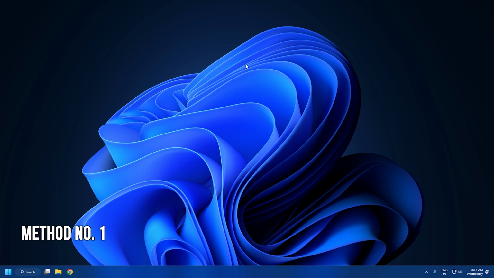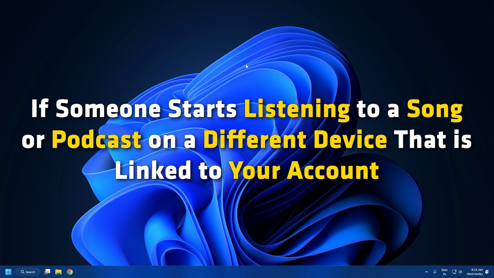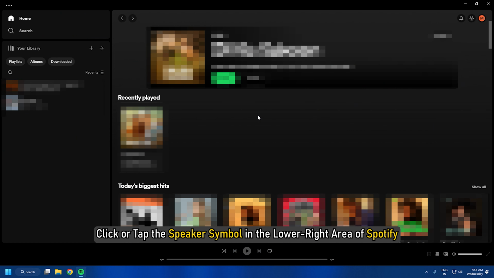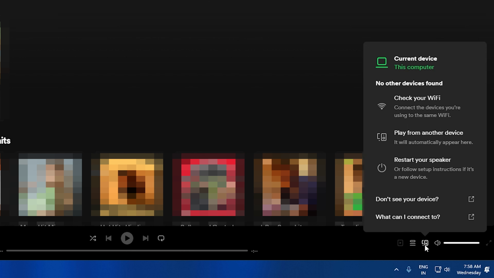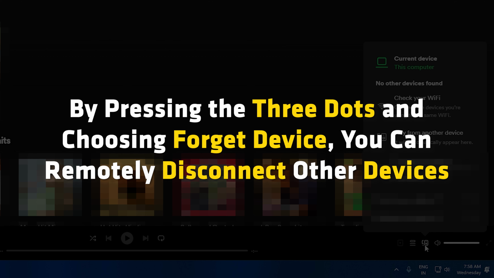Method 1. Your account is being used by someone else. Spotify will pause on your device if someone starts listening to a song or podcast on a different device that is linked to your account. Click or tap the speaker symbol in the lower right area of Spotify to view the location where your account is presently being used. By pressing the three dots and choosing Forget Device, you can remotely disconnect other devices.